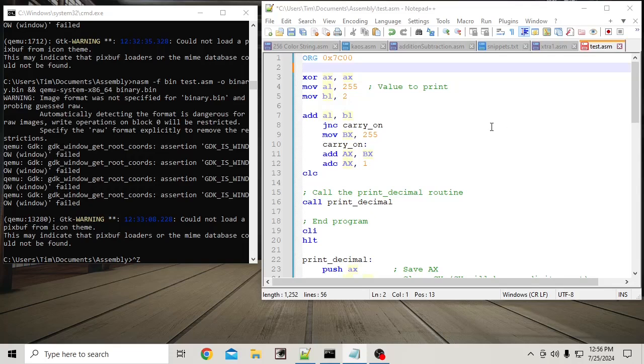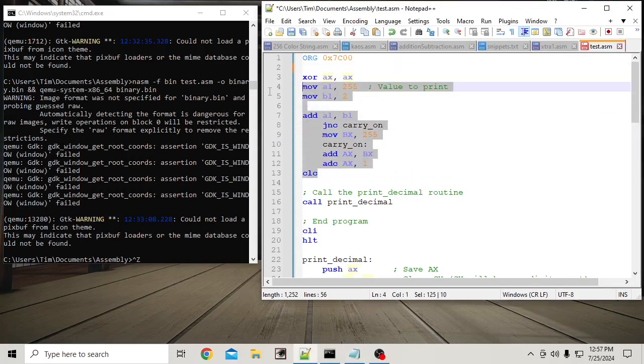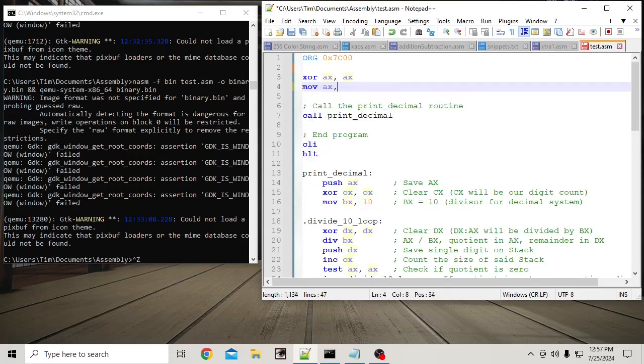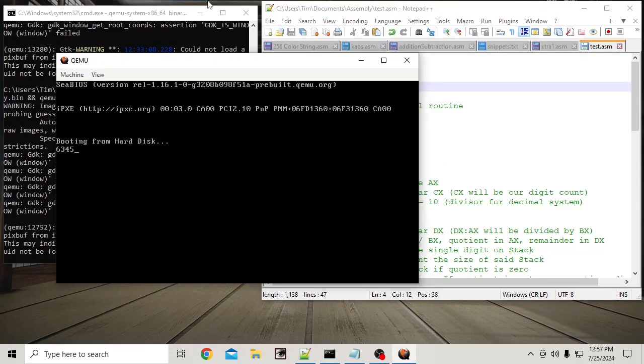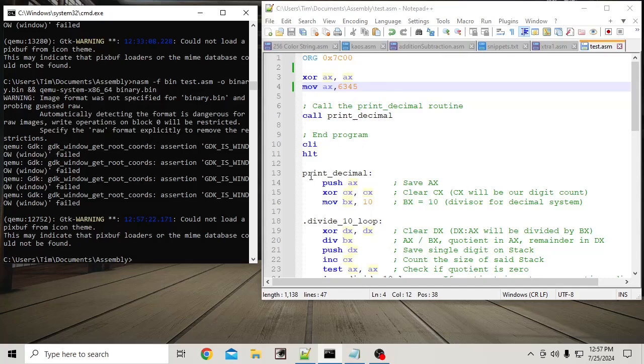Yeah. So what I'd like to do then, let's go back a little bit here to AX and a value, I guess 6345. I don't care. So we run this. That's quick. Let's run it. Are we in test? Yeah. Okay. To print a value. Yeah. 6345. Great. Wonderful.